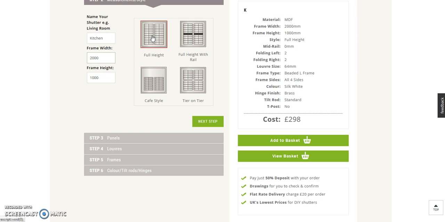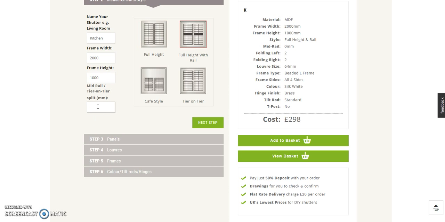Select which style shutter you want, so you can select full height shutter. If you select a full height with a mid rail, you need to enter the location you want the mid rail positioned at, and this is measured from the windowsill up to the center of your mid rail. So if we want it at the midway point, we enter 500.